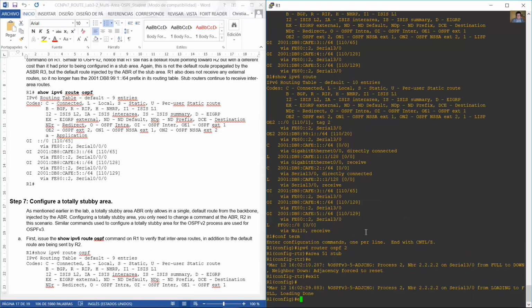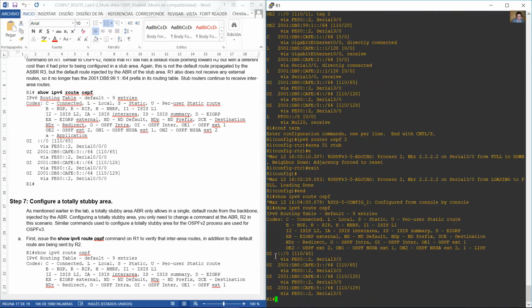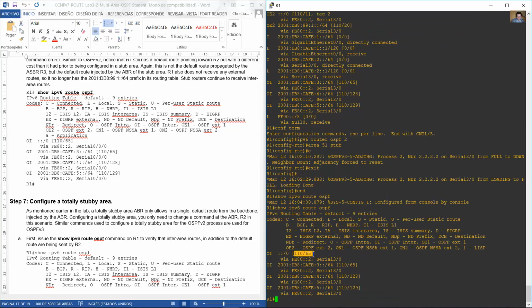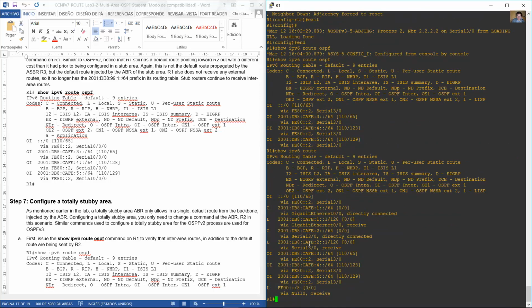R1, show IPv6 route OSPF. Okay, only the default route with a different cost. Okay, before the cost for the default route was 1, now it is 65. Show IPv6 route, okay, 65. Only the default route.